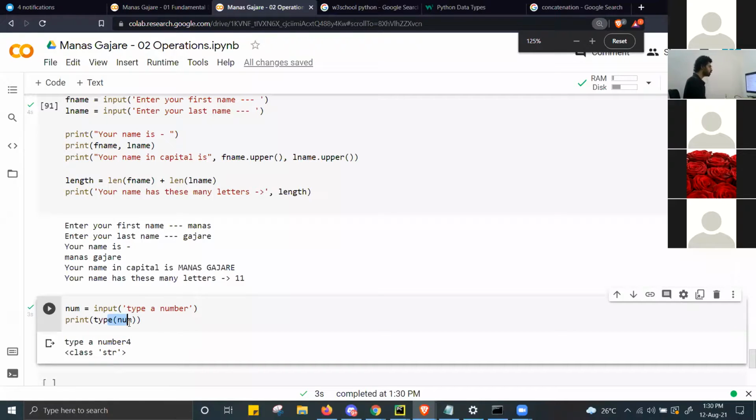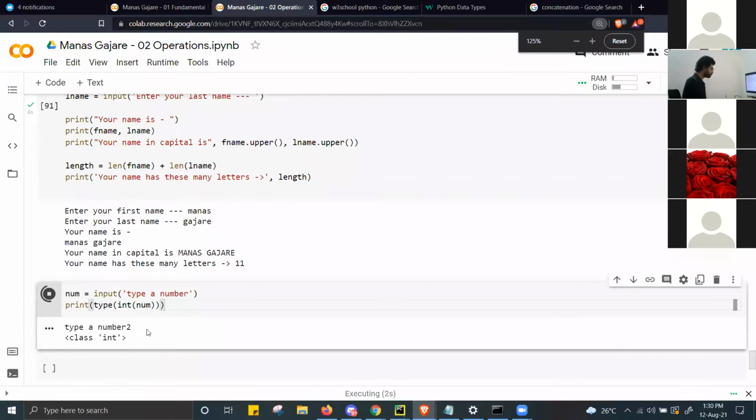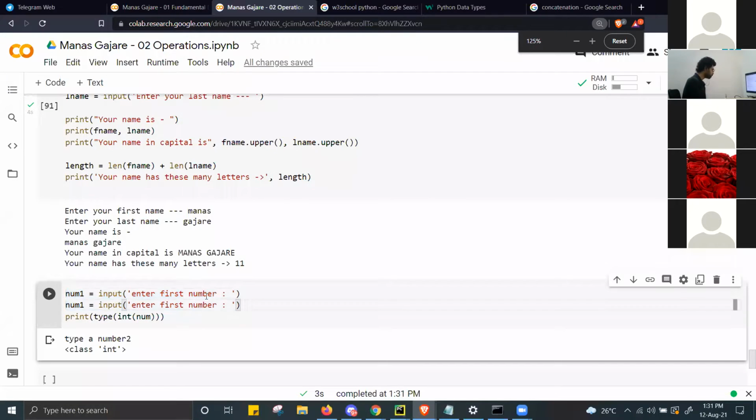So if you want to use it for addition and subtraction, then you have to typecast it into int. So you will do something like this. Then you will get it into int. So very quickly, let's just modify it. Number 1, enter first number, and then num2, enter second number.